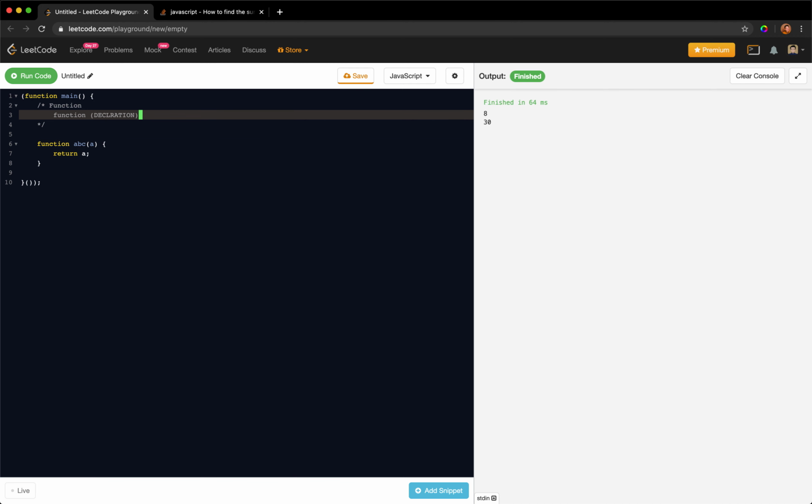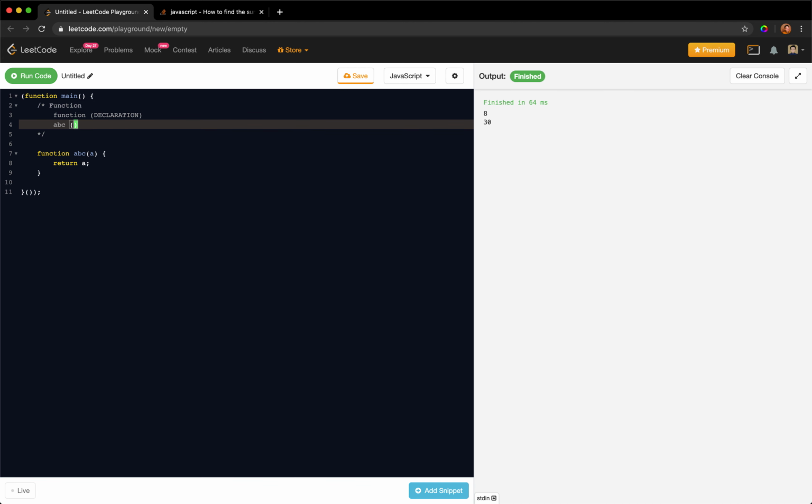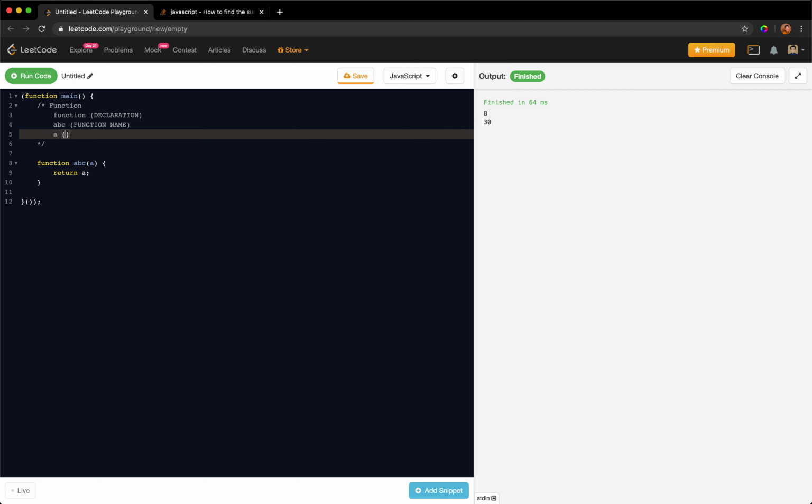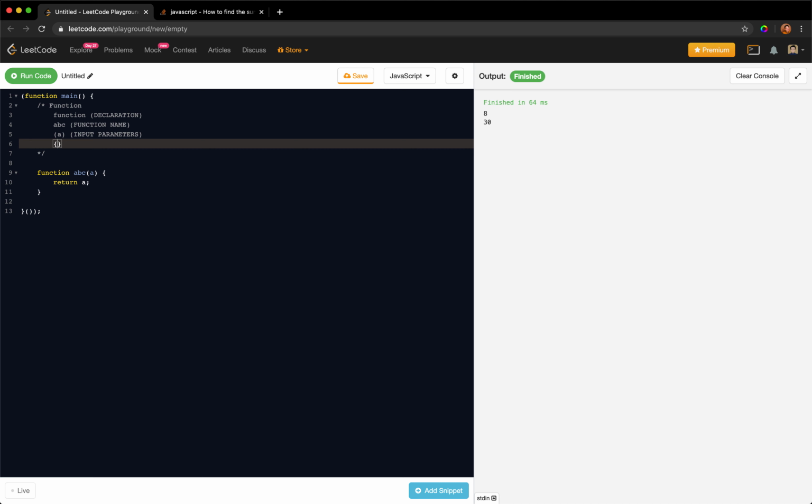So the function is what's called a declaration. ABC is the variable name or function name. A is basically the input parameters or input. The braces and the return are basically code execution and the output. 1, 2, 3, 4. Yeah, so there's 4 things.